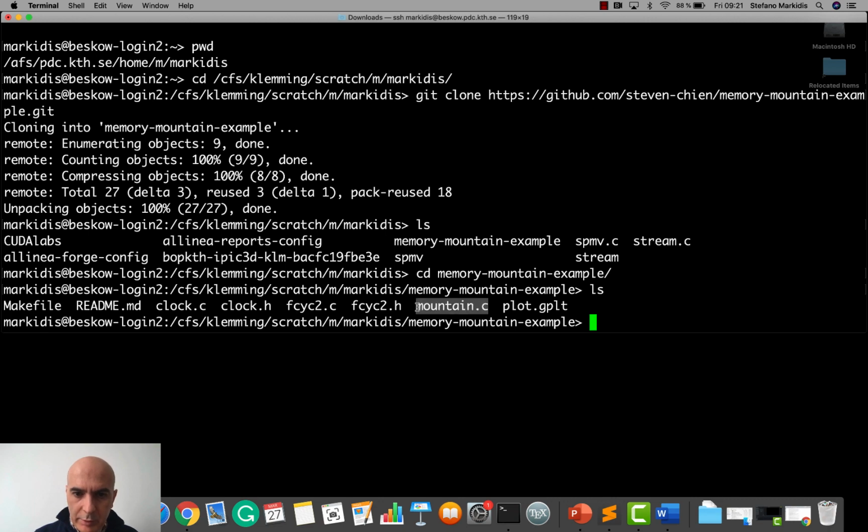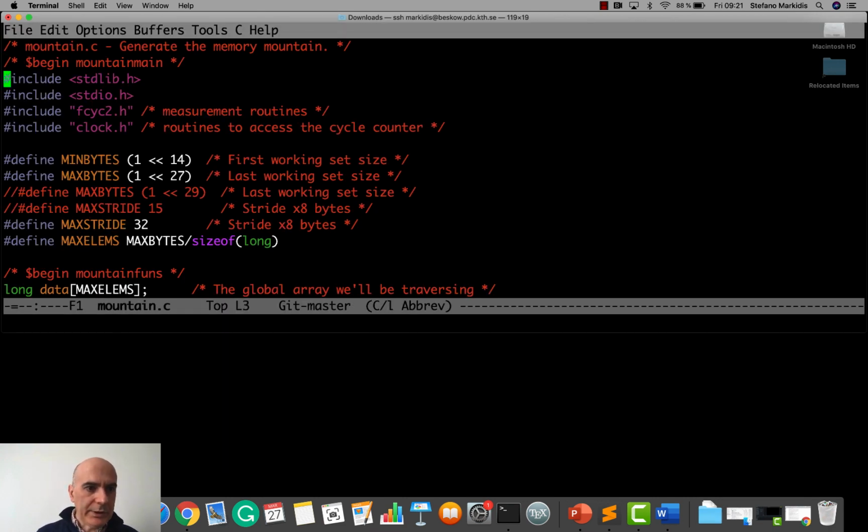So the file is here, mountain.c. So let's do it. Emacs mountain.c. Right, and what we need to do is to change this max byte, that is the maximum size of the array that we are using in the memory mountain exercise. So instead of 27, we use 29.